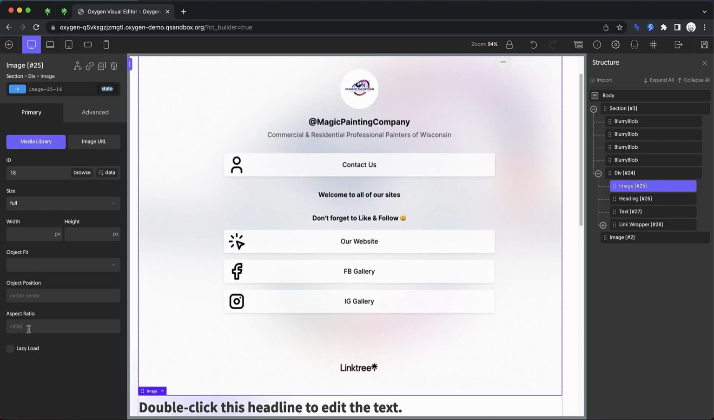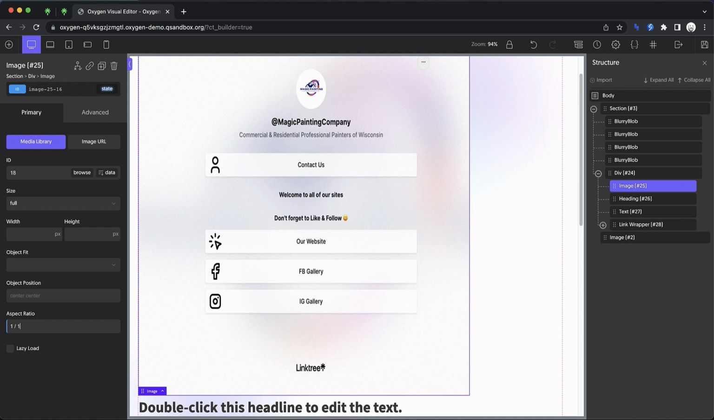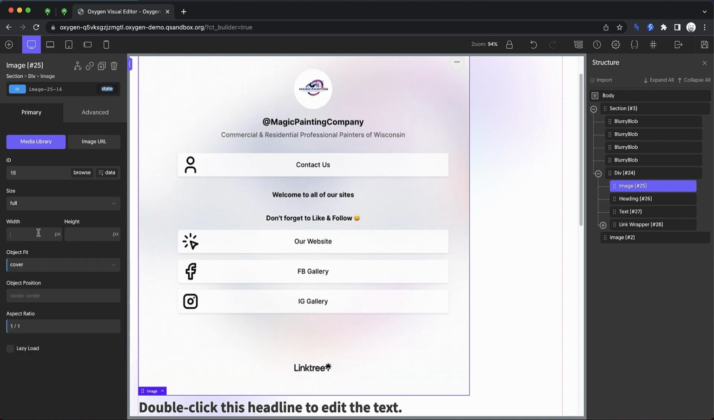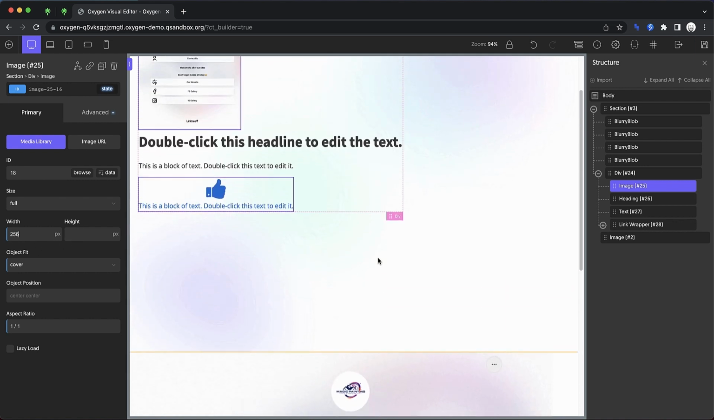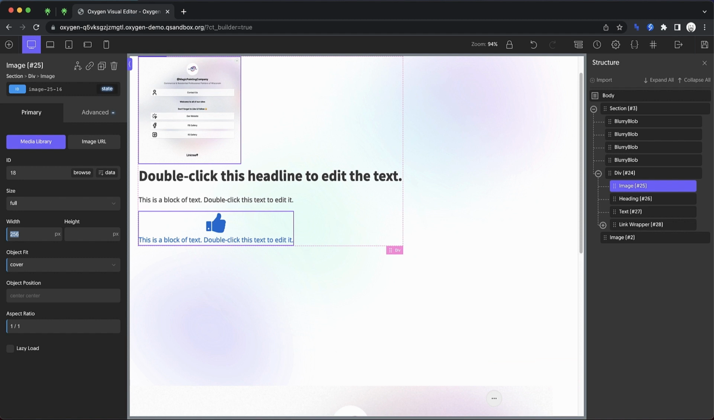We'll set the aspect ratio to 1/1 to make sure it's square. Object fit is going to be cover. And then we're going to change the width and height to something like 128. And in fact, because we set the aspect ratio, we don't actually have to set the height. Let's bump that up to 256. And that might be a bit big, so let's just do 200.